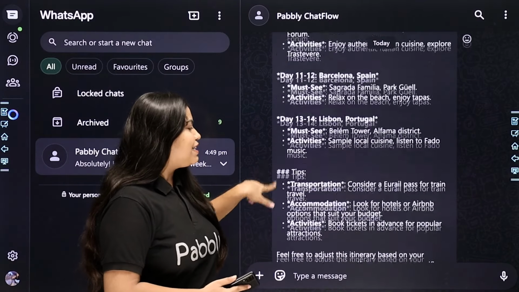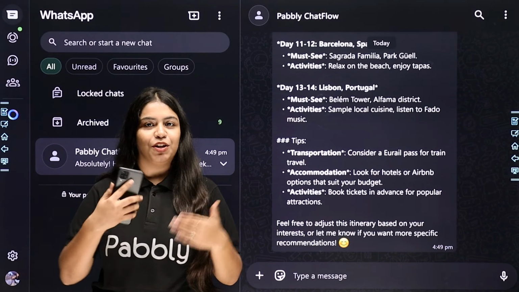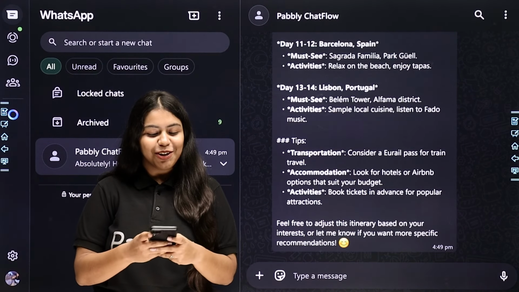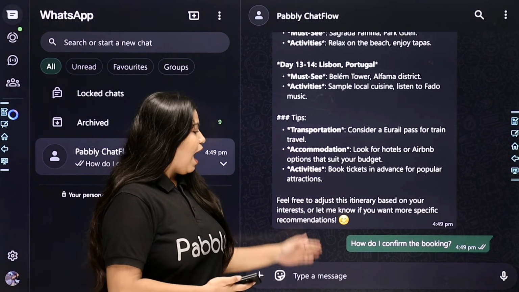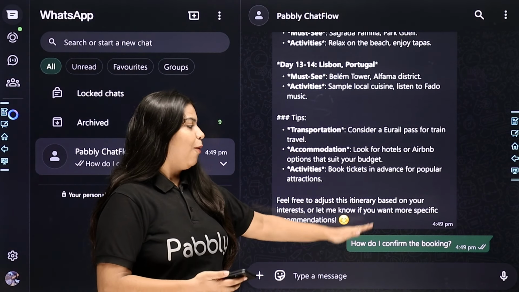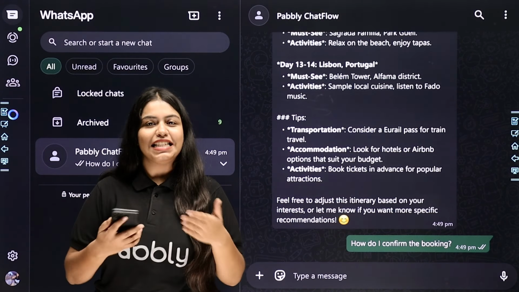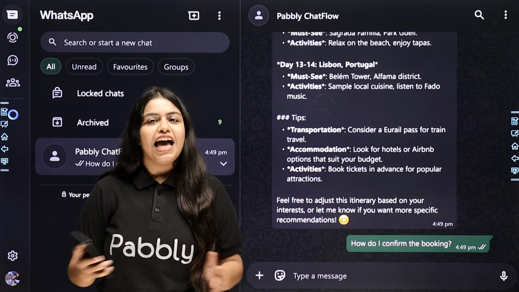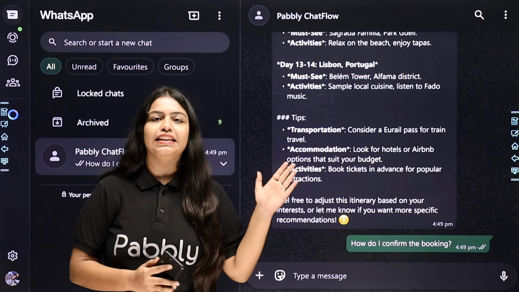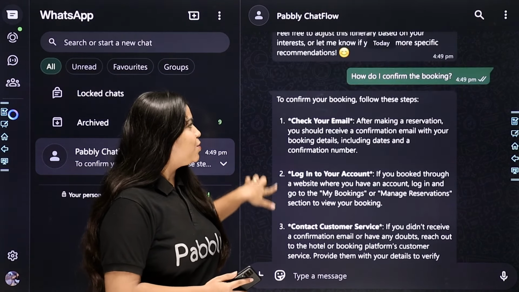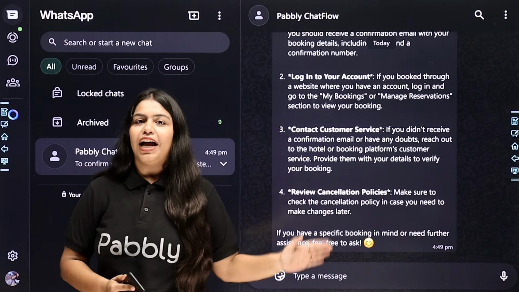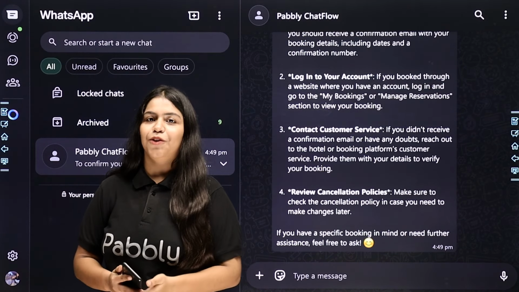And further, let's say I want to book this trip. So I'm going to ask another question. I am going to type my question and I am going to send this question. So I asked, how do I confirm the booking? And yes, once again within seconds, the AI assistant is going to solve this query too. And you're going to see now it is giving me the steps to confirm the booking. And while I follow these steps, I can confirm my booking.